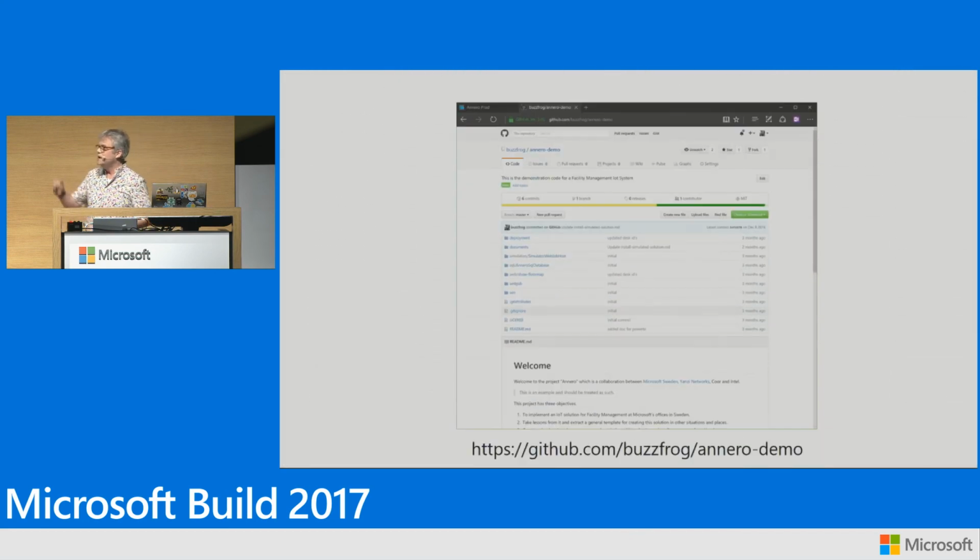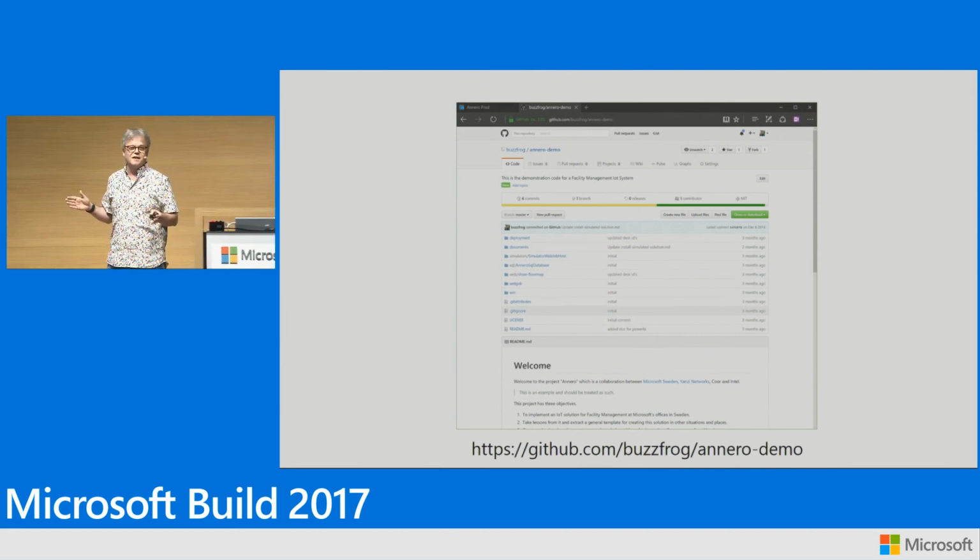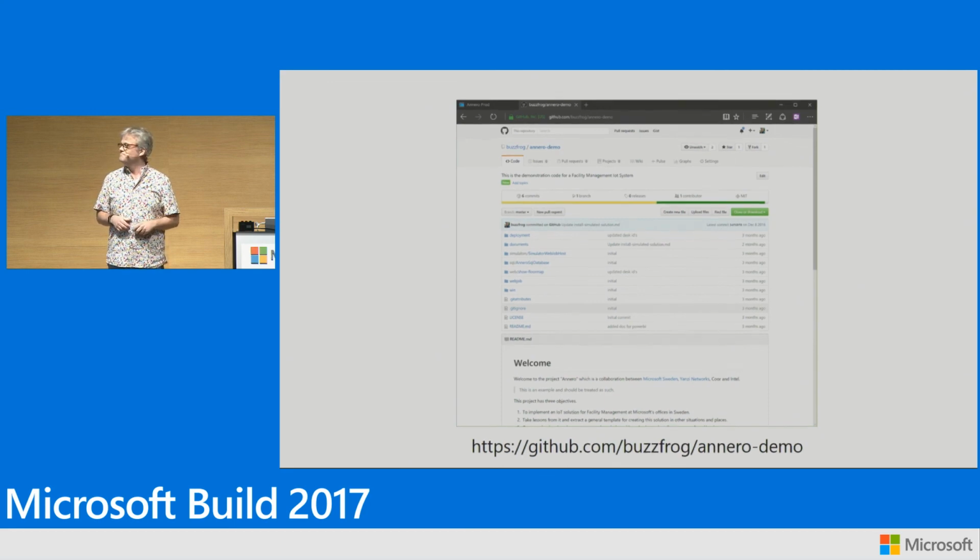I want just to show you the last thing here. If you want to look more into this solution, everything is in GitHub except the Power BI stuff. So download it, work with it. It even has a deployment script, so you can get it up and running in Azure.